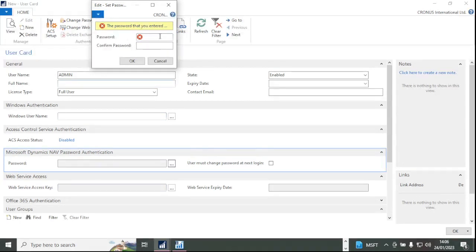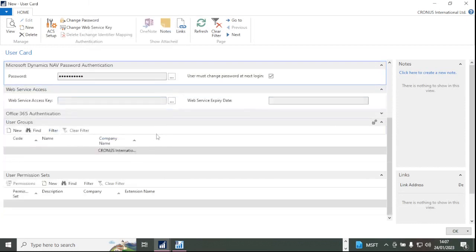So this must have a camel case, admin 123. Then at admin. Sorry, let me remove this. At admin 123. So we add the user.